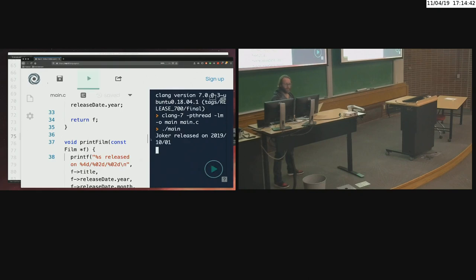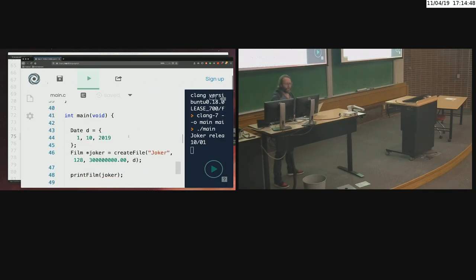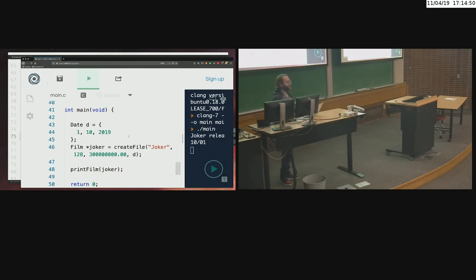Let me run it one more time so that it's all in one line there. 10/01, right? Well, that's great for printing the film to the standard output, but maybe I want to print somewhere else. Where else could we print a string? To a file, right? So maybe I want to think about this a little bit more generally.